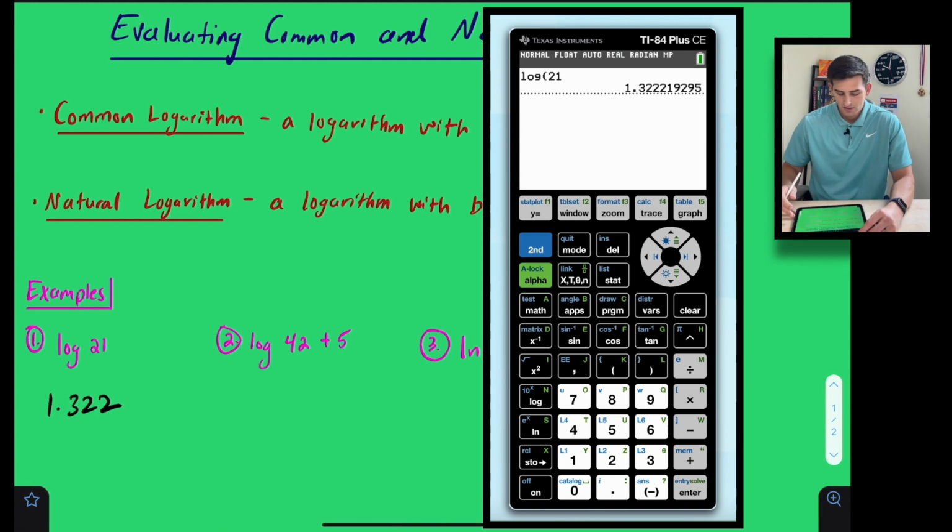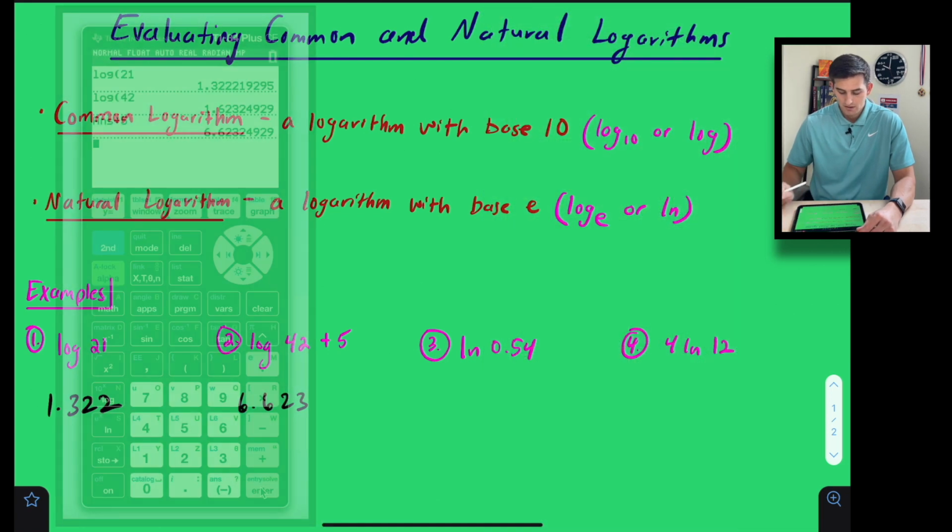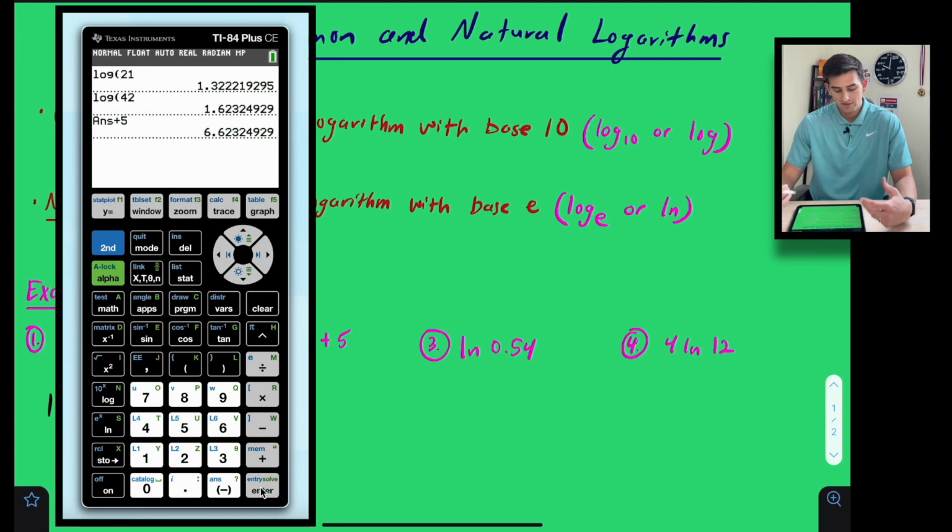So for number 1, I'm just going to say 1.322. All right, for number 2, we have log 42 plus 5. So notice here that we don't have a base for these. That's because it's a common log. The base is 10, right? All right, so we're going to go back to the calculator and do log of 42. I'm going to go ahead and hit enter and then just add 5 to this one. So we get 6.623.